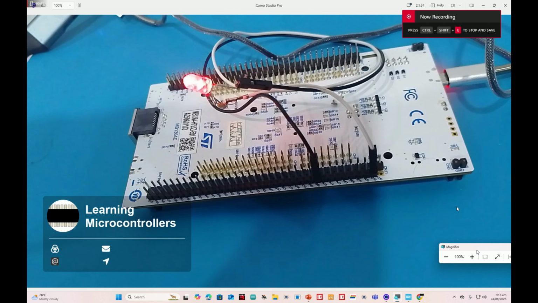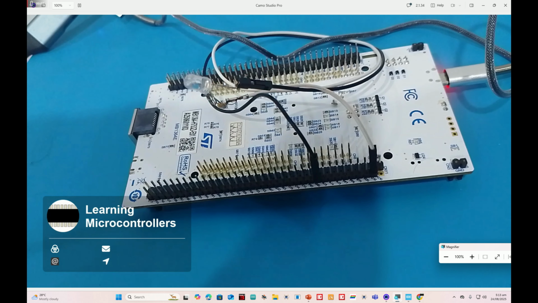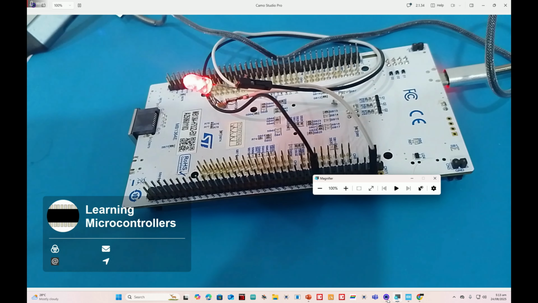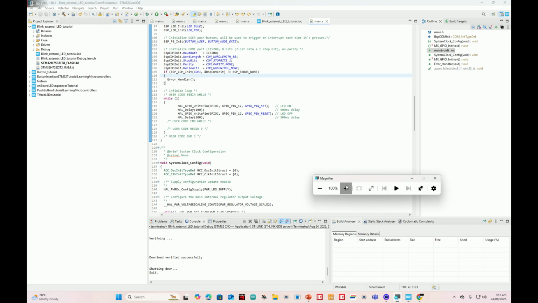Guys, you can see that this is our STM32H753ZI NUCLEO based board, and this is our LED blinking very fast because we have given it a delay of 100 milliseconds. So let me show you the code. This over here is our code.